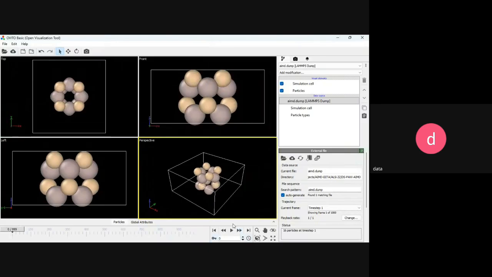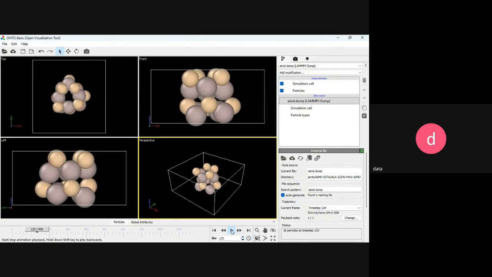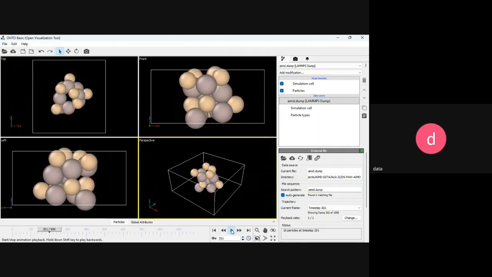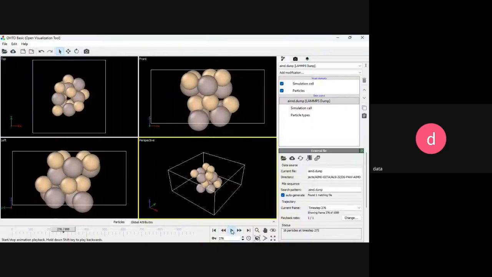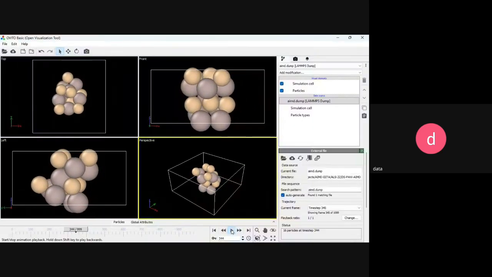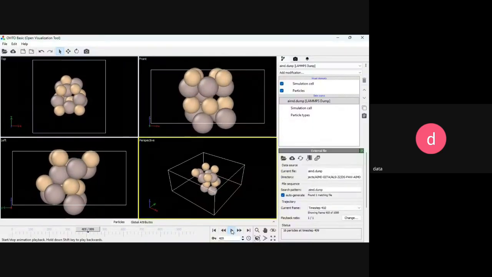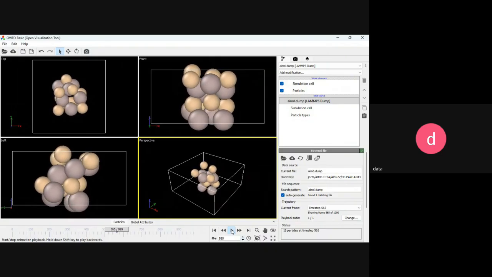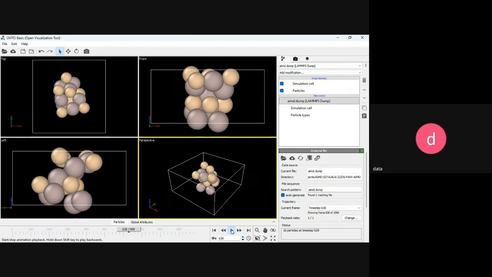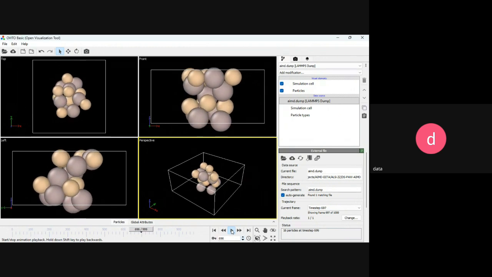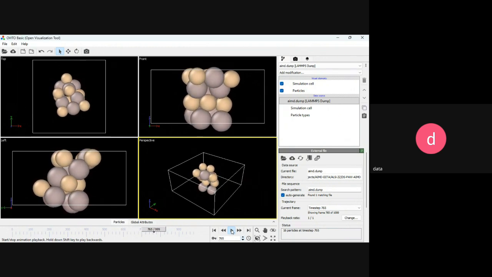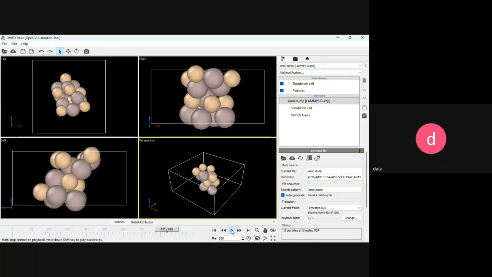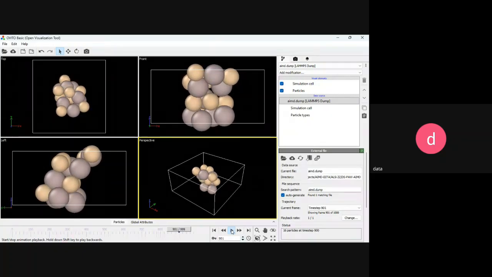And you can see the AIMD also, the steps, how the atom moves with the number of frames. And you can also export.